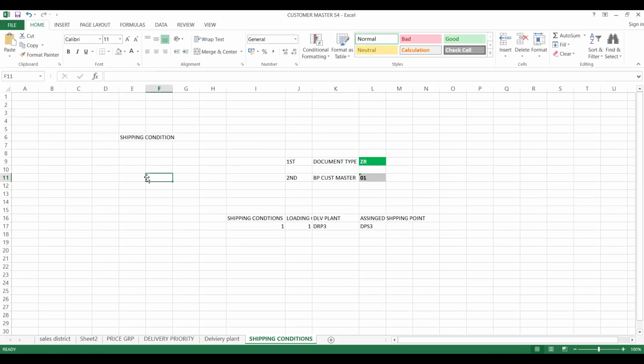And second thing is that it is useful for your shipping point determination. That's what you learned. And third one is it's specifically used for route determination. This is also one of the criteria. Probably we'll discuss route determination separately.